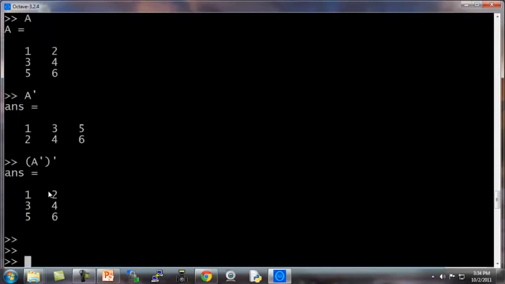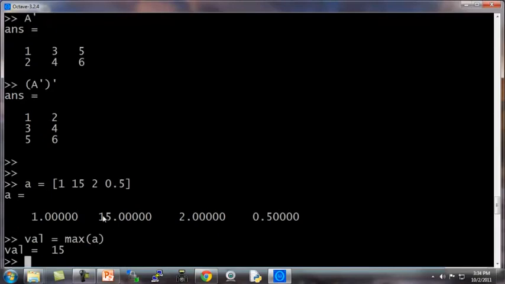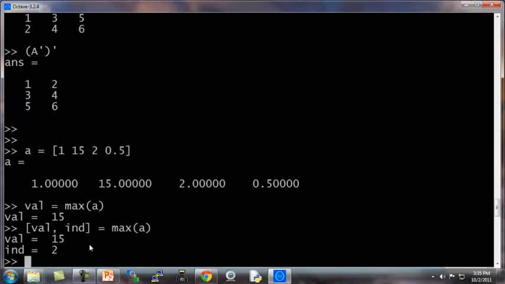Some more useful functions. Let's say lowercase a is 1, 15, 2, 0.5. So it's a 1 by 4 matrix. Let's say I set val equals max of a. This returns the maximum value of a, which in this case is 15. And I can do val, int equals max a, and this returns val and int, which are going to be the maximum value of a, which is 15, as well as the index. So it's element number 2 of a that was 15. So int is my index into this.